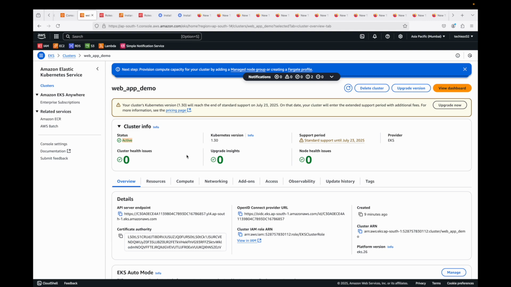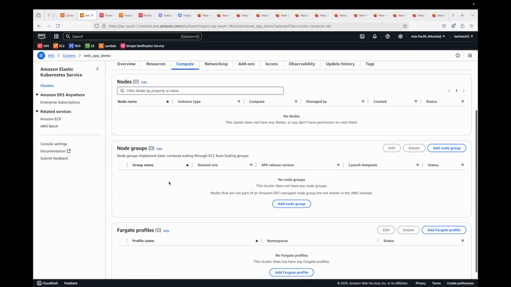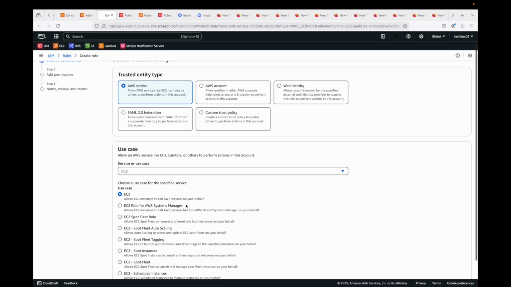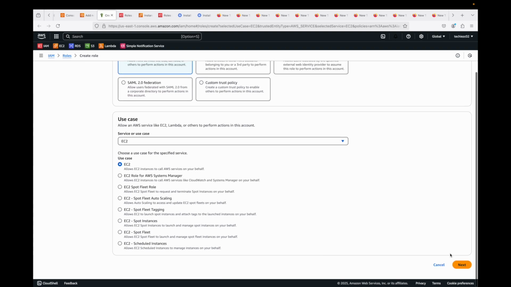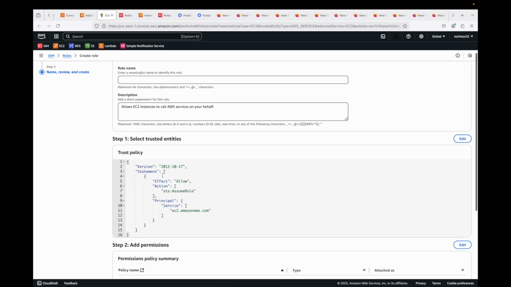To add your worker nodes to the cluster, you can go to the compute tab over here, and we will start adding a node group. Click on add node group and start by giving a name to this. Let's call this web app nodes. And again, this will also need an IAM role to interact with other services and do various things. So again, just click on create recommended role, where AWS would basically fill in everything for us. So this is for EC2, and the permissions. Let me go to the next page and I'll show you here.